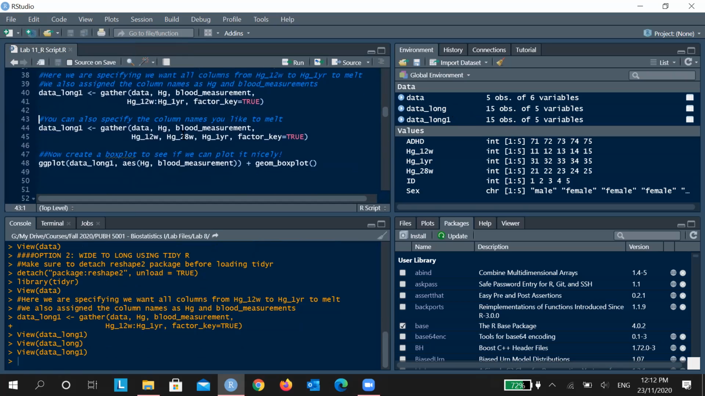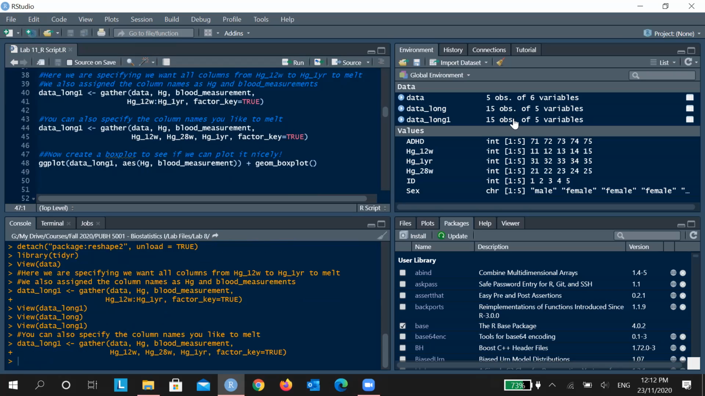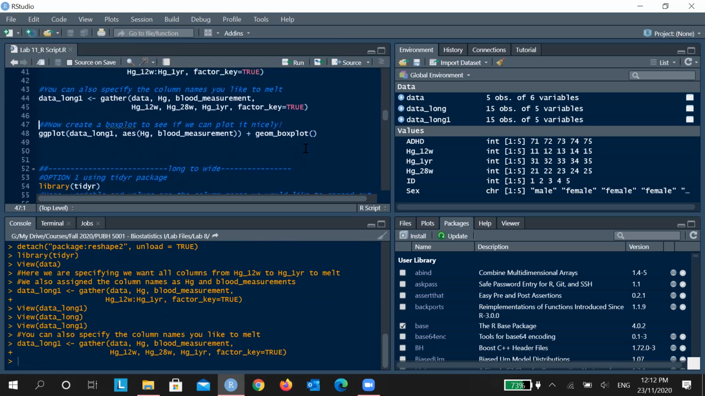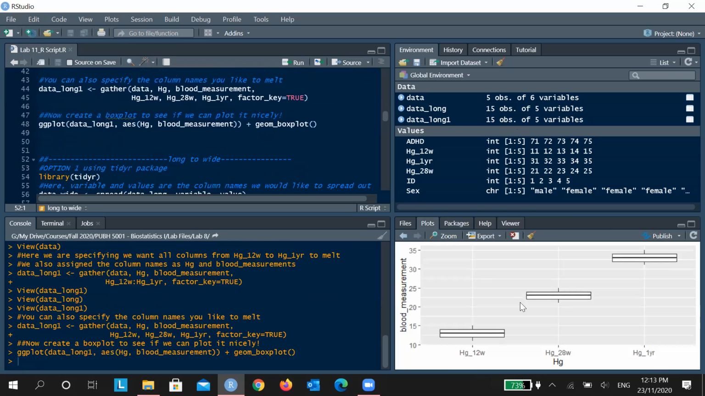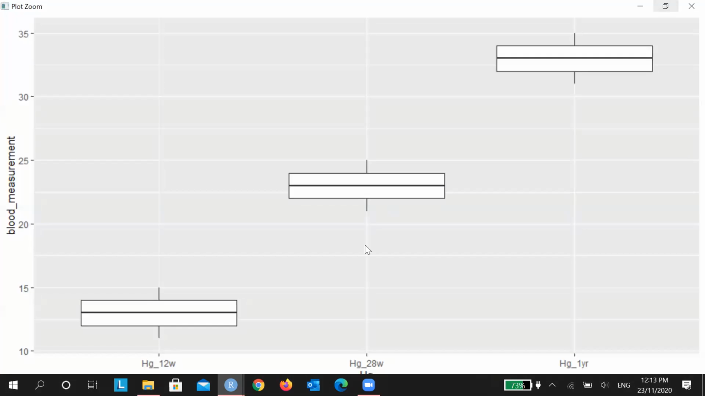You can also specify the column names that you'd like to melt, because if they're not in sequence, then you can specify the column names. For instance, you can specify the 12 weeks, 18 weeks, 1 year. If they're separate, you can do that as well. More than 3, more than 5, it doesn't matter, right? You can run the same code, and it gives the same observations, the same data set. And now you can see, if you want to create the box plot, this is what I wanted to have initially.